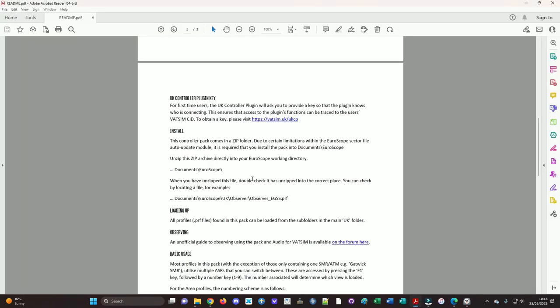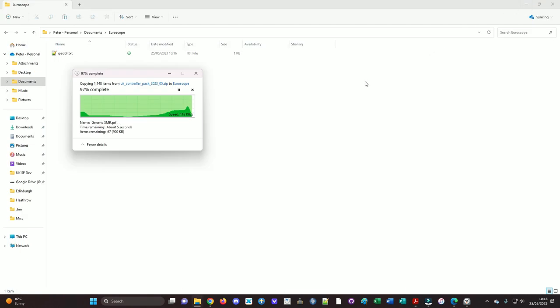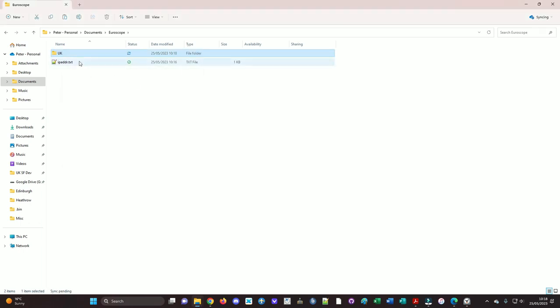When you've unzipped this file, to check it has been unzipped into the correct place, you can, for example, locate documents, Euroscope, UK, Observer_EGSS. That's the Stansted Observer profile, so we'll just check that one. UK.